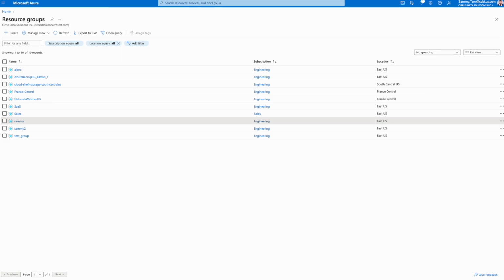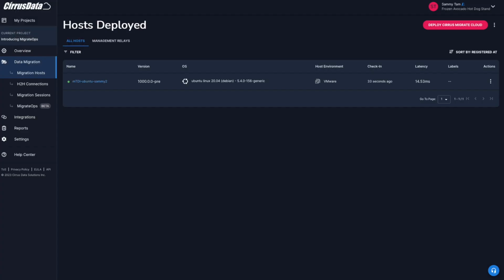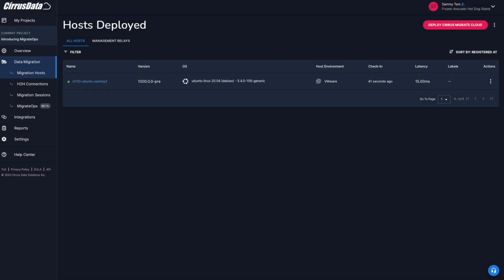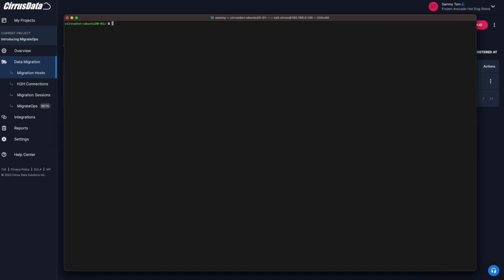So to start, let's deploy CMC in this introducing MigrateOps project. So let's go ahead. Please note that there are certain extra parameters because this is currently a non-prod environment in our internal preview non-prod series data, which is operating only within our VPN network. That said, we will come to our Linux host and paste the command.